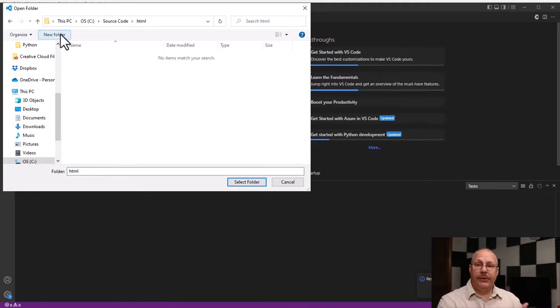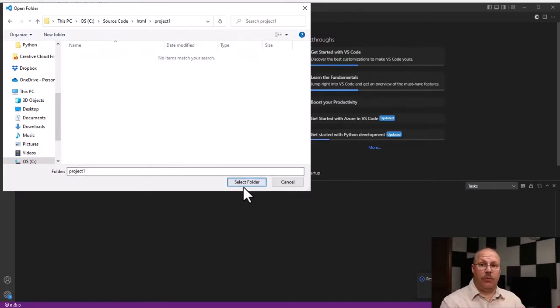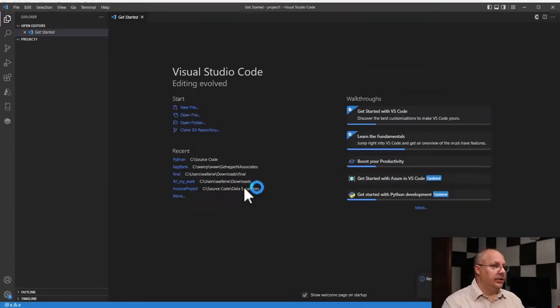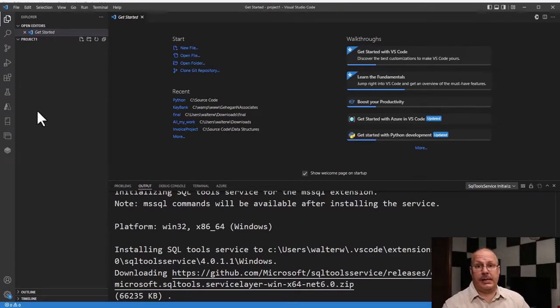If I want to create a new project, I can simply click on New Folder, type in a project name, and then go into that folder. Once I'm done, I want to select this folder, so I just click on Select Folder. You'll notice the screen flash as it opens up. Over here on the far left-hand side, I have my open editors, my folder for my project, and any files listed in it are going to be here.